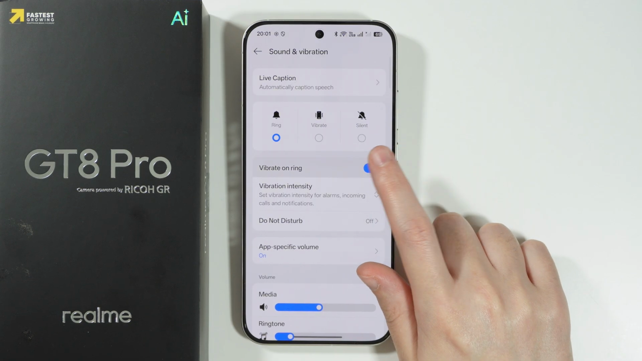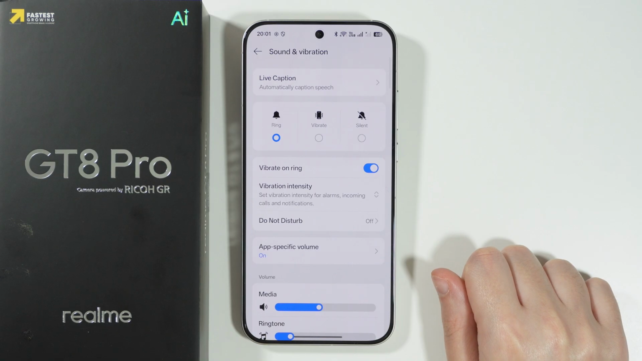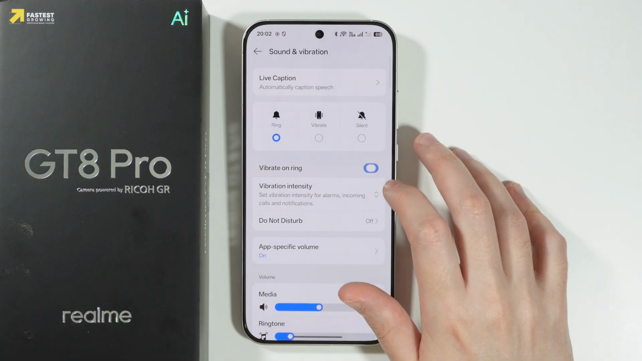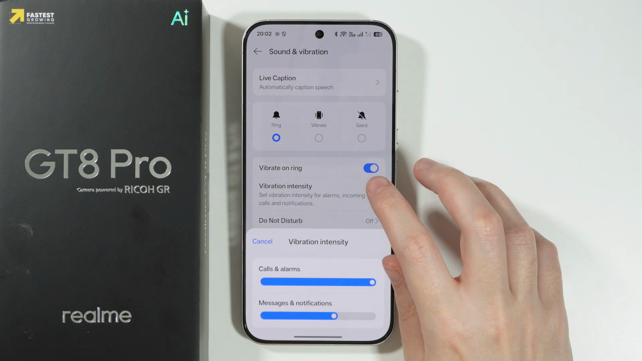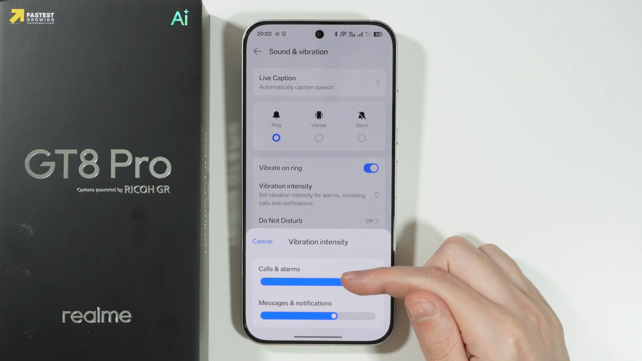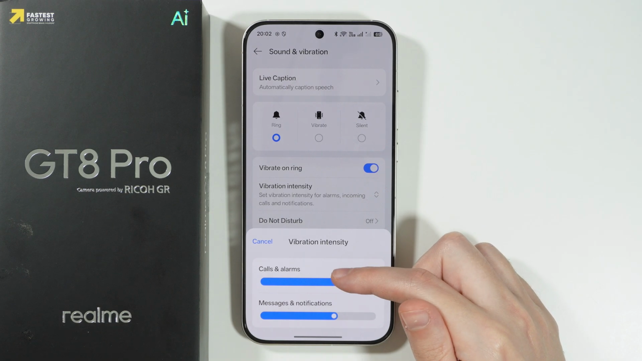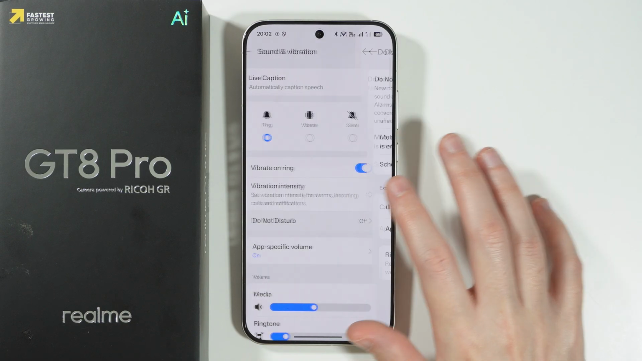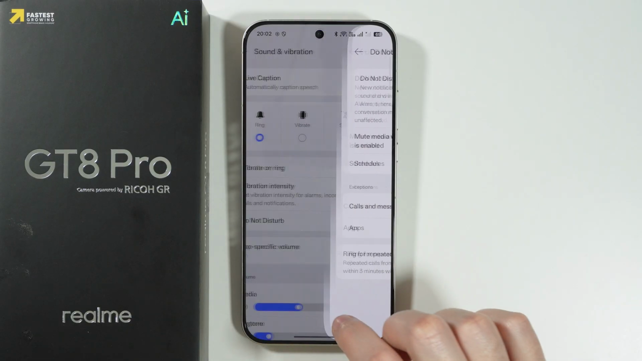There is also the selection between the ring mode, vibrate mode, and the silent mode. You can toggle vibrations when you have a ringtone played. So when someone calls you, you can turn on or off the ringtone over here. There is also the vibration intensity, where we can adjust the vibration of calls and alarms, as well as messages and notifications. There is also do not disturb option.